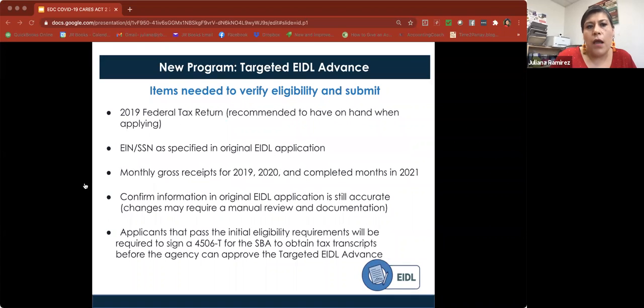The items that will be needed to verify eligibility and submit once you are selected or notified are your 2019 federal tax return. So it is recommended you have it on hand when you are applying.